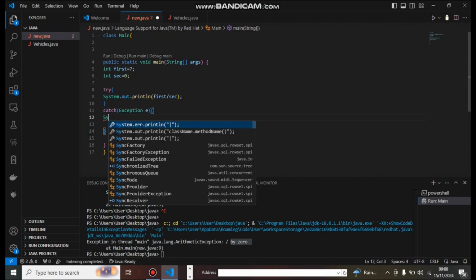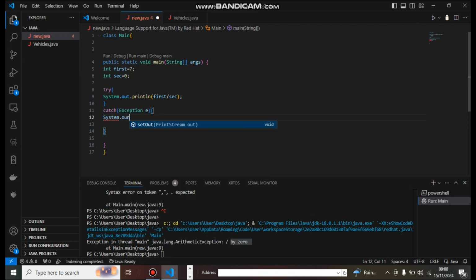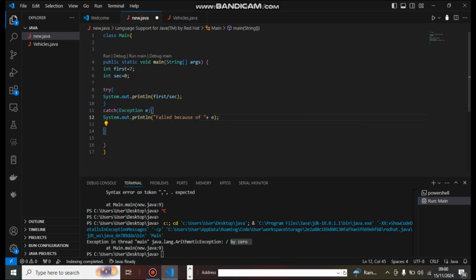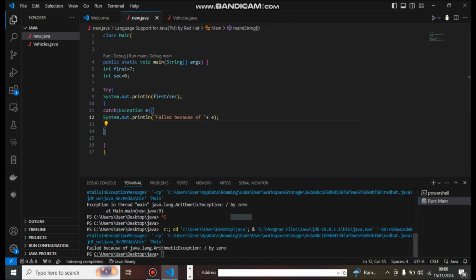So let's say in the catch statement we wanted to print failed because of, and then in front of that, we're going to print what the exception is, why it failed in the first place. So what happens when we run this? Okay, failed because java.lang.ArithmeticException, division by 0. So it saw that this cannot be done because we're dividing by 0. Then it went into the catch statement and saw that no, let's do this instead.